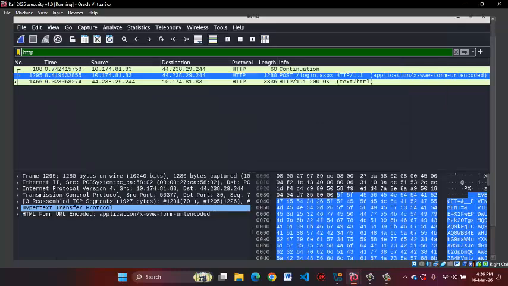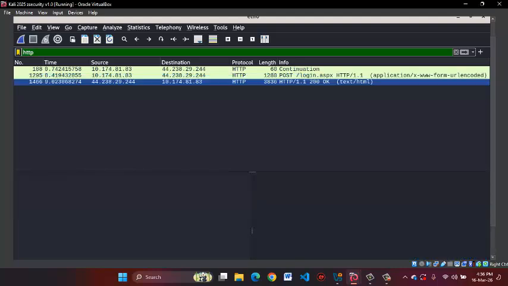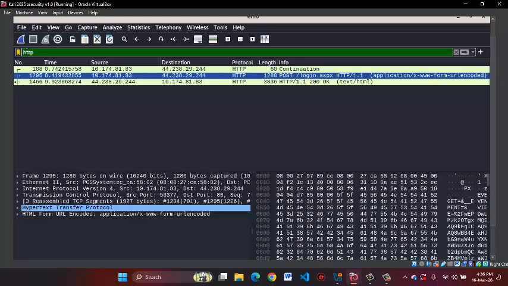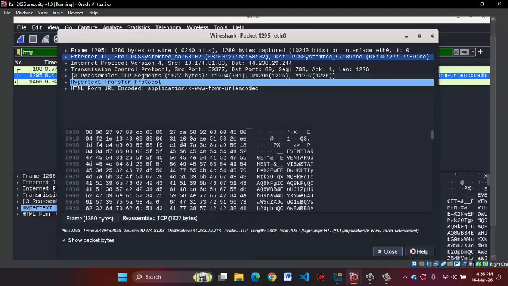Once you type HTTP on this search bar here, it will bring you this. You can see this HTTP. This is the host login. This is the form, the application form. Just double click on it. Now you'll get this response. These are the Hypertext Transfer Protocol and this is the HTML Form URL Encoded application.